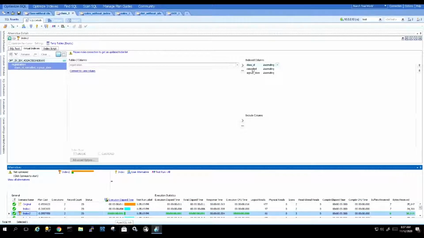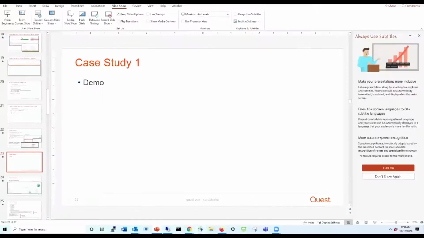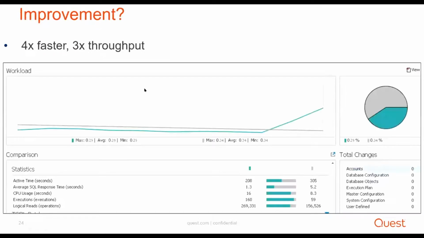And you can see it added an index on class ID, canceled, and sign up date. And we even get the script here to see. And you can see that it put it all in here. So that would be all I'd have to do to optimize this query. Pretty easy. Okay. Did we improve it? Well, yes, we did.